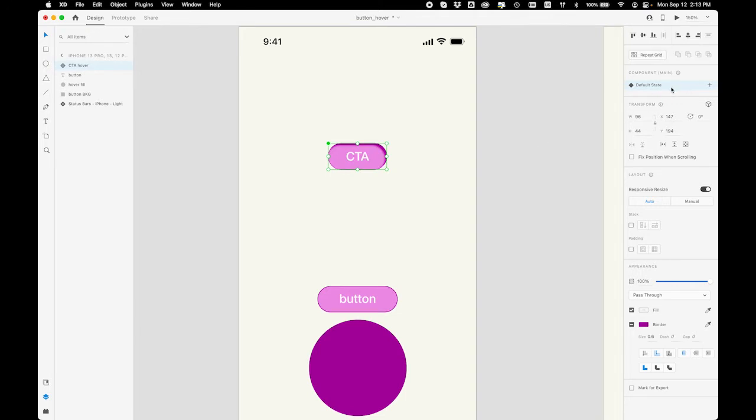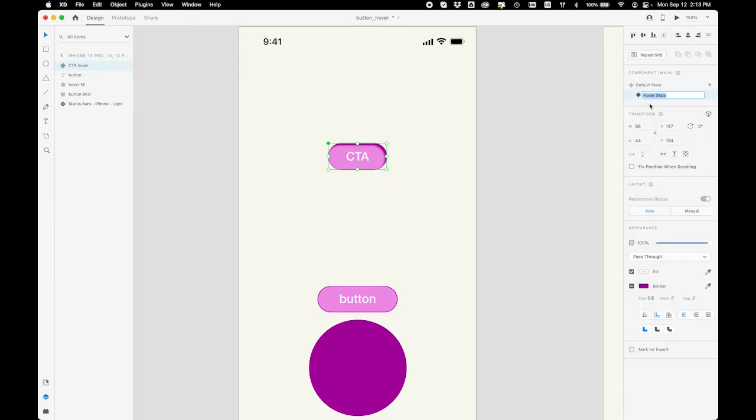All right, so we have our CTA hover component. We have the default state, which is where it's resting right now. You cannot change this default state name. But what we want to do is add an additional state. You can see by the little lightning bolt, that's an automatic wiring for prototype. So we want hover state. It's going to let us give this a name. This is just going to be pretty much the same name because we aren't going to do much.